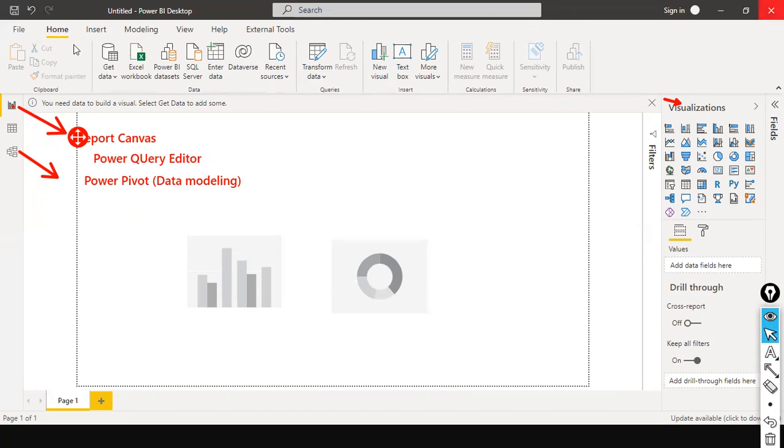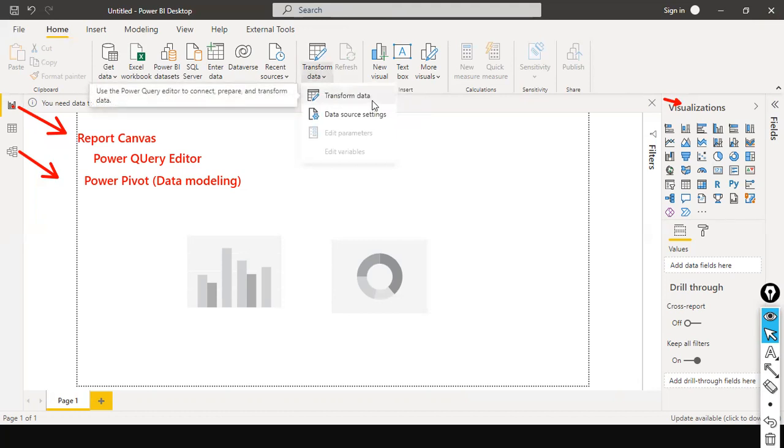This is called my home ribbon, right? By default, we are in the home ribbon. You will find something called Transform Data in this menu. When you click on Transform Data, it will take you to another component called the Power Query Editor. I call the Power Query Editor a kitchen.